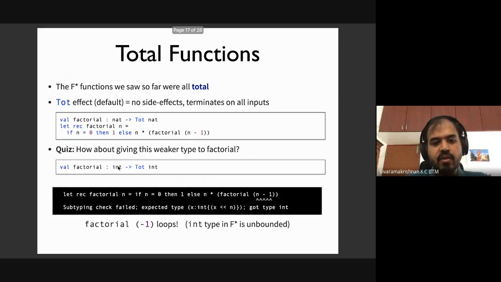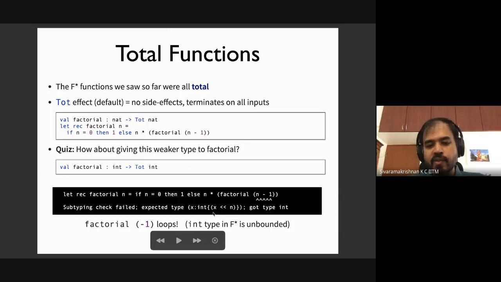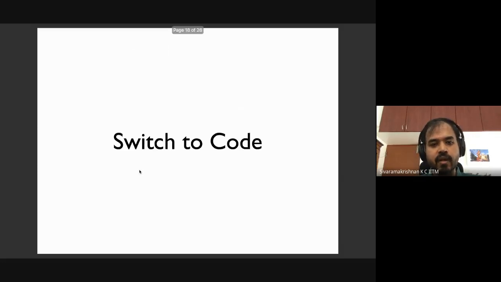And precisely for this reason, if you write this function, you will get this error which says that subtyping check has failed. I expected, let's come back to this one, I expected something which is going to terminate, but I got an integer. We will see what this less than thing means. But factorial minus one loops forever. That's the idea, right? The fact that I'm saying it's total, the F star type checker cannot prove it. So it will not let this function compile.